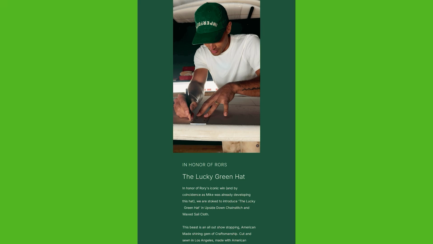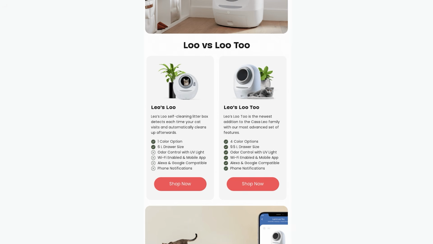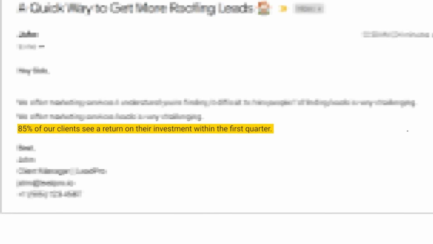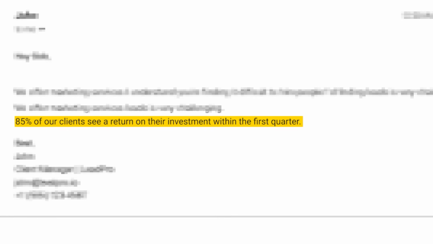Moreover, showing value goes beyond promising results. It's also about building credibility. Include evidence to back up your claims, such as case studies, testimonials, or even data points. For instance, let's say you say something like, "85% of our clients see a return on their investment within the first quarter." This adds weight to your promise and reassures your potential client that you've done this before for people that are very similar to them. This isn't about bragging. This is simply about providing proof that you can deliver on the value that you're offering them.